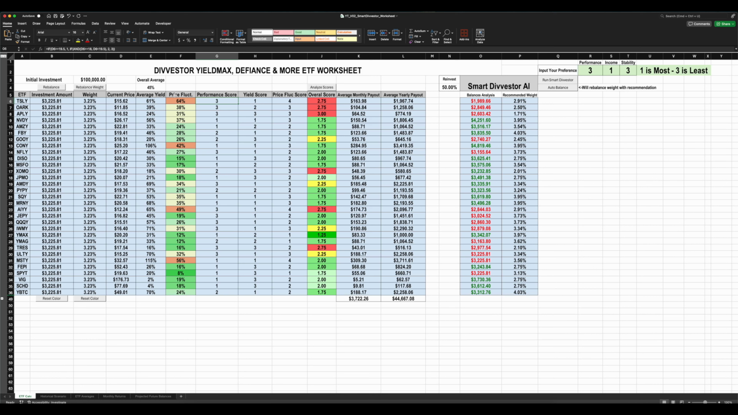Most of these funds, right? TSLY started at $20 a share. They almost all start at $20 a share. If today it's below $19.50 but above $18, it gets a score of 2. If it's below $18, which TSLY is, it gets a score of 3.